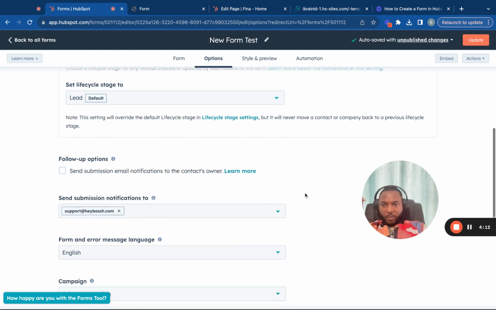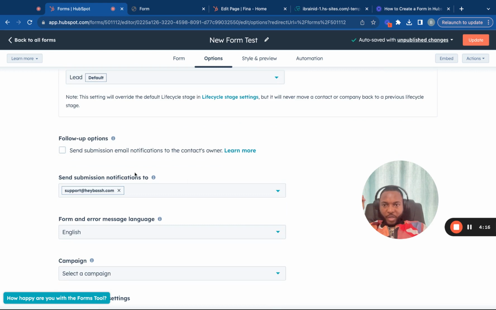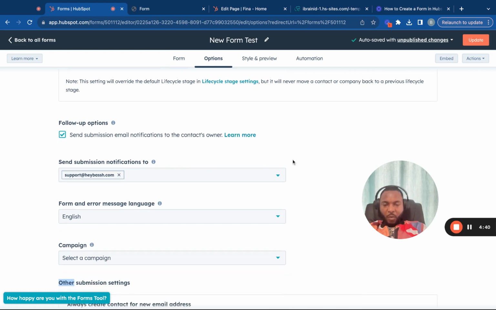Now we have follow-up options. You can send an email notification to the contact's owner, so part of your team. You click there, and then it's going to send to the contact owner. Each contact has a contact owner. Sometimes you can define a default contact owner, and when you select this, it's going to send a notification to that particular person, like one of your team.